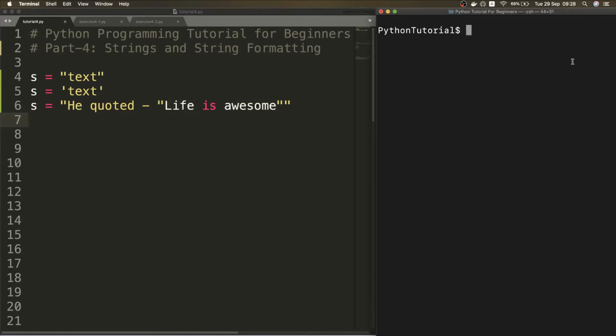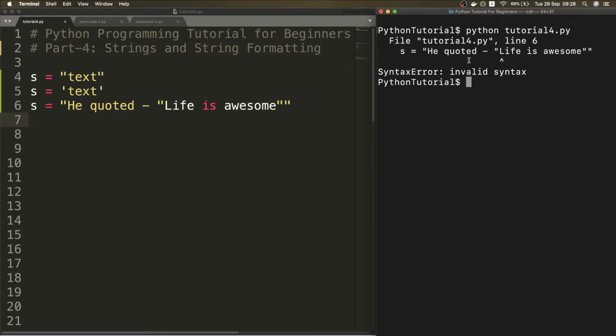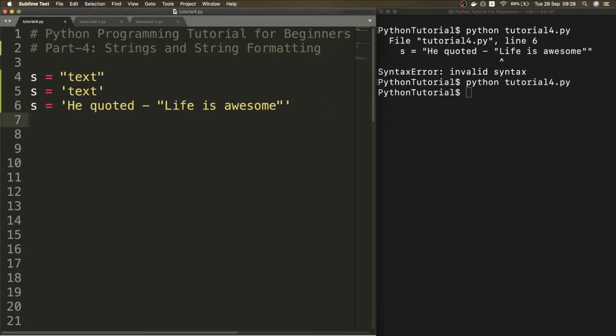From the highlighting you can also see that this is creating a problem here. If we try to run this code, I have saved the file as tutorial 4. So you see here we have an invalid syntax. To overcome that, we can convert the enclosing quotes into single quotes, and now we will be able to run this properly, and you can also see that the highlighting changed here. Okay, so I forgot to print it. Let me just print it.